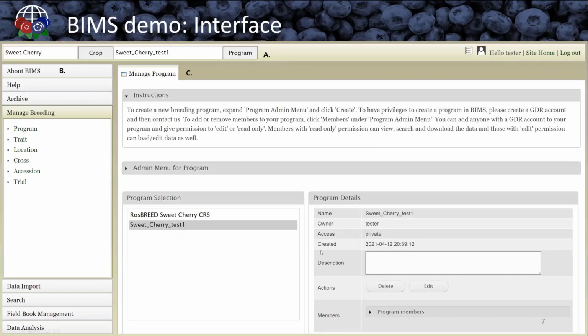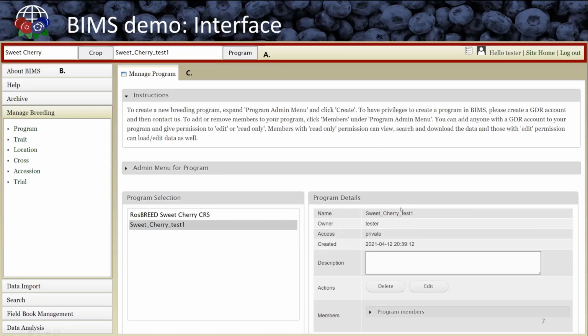Okay, so now I want to show you BIMS. So the interface looks like this. The top of the BIMS page is always this, where you can choose program and some links to the GDV and other icons.